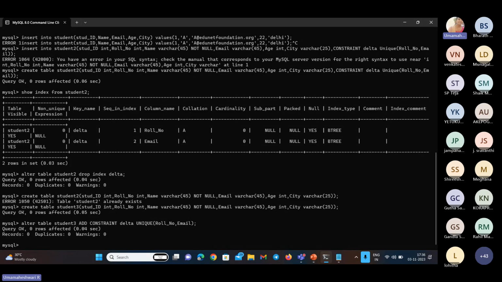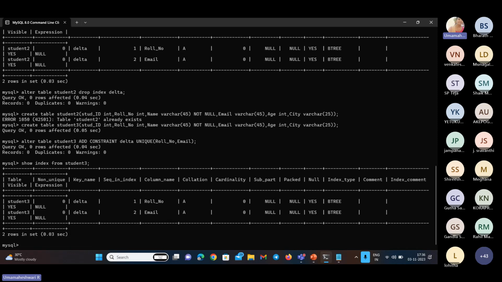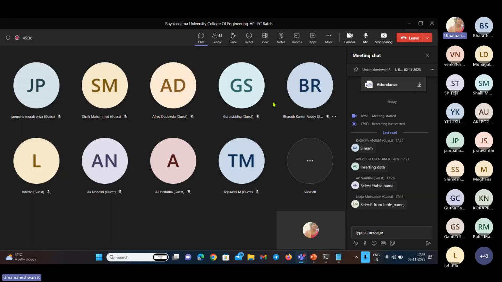So if you want to check the constraint, you can go and check again. So how is it going to be? You can give show index from student 3. Okay, so it has been applied. The delta has been applied. Next, I hope everyone is clear with the unique key: how we can add more unique keys for a particular table, and how we can change the unique keys. If you don't want it, you can also drop the unique key. Everyone is clear? Yes or no? Just say yes or no.